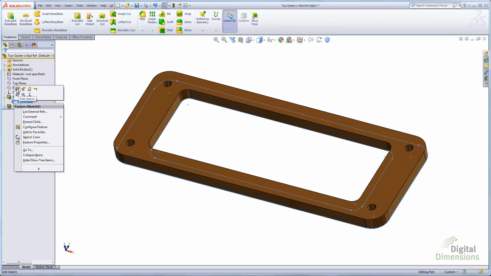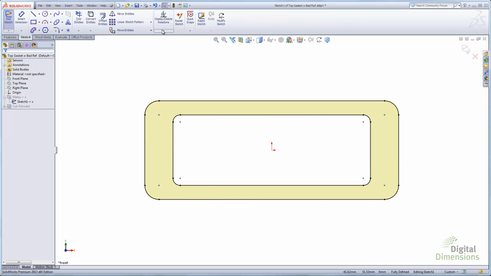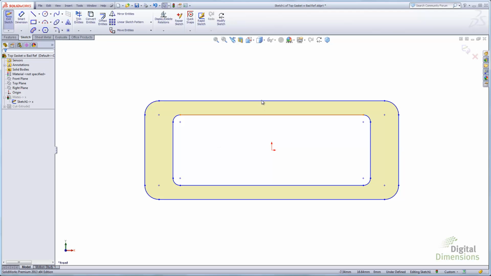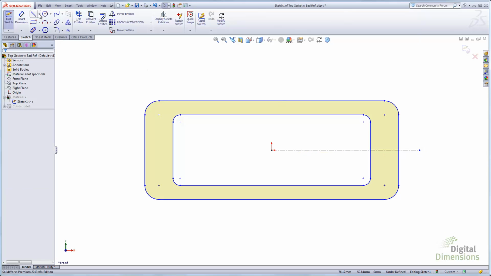I'm going to go ahead and say edit this sketch. And now I'm going to do the same steps again. I'm going to go to display delete relations. I'm going to go to the external list here, delete them all. And now again, be careful not to move the geometry. I'll put a couple center lines in. And here again, we can put equal relationships and symmetric relationships.